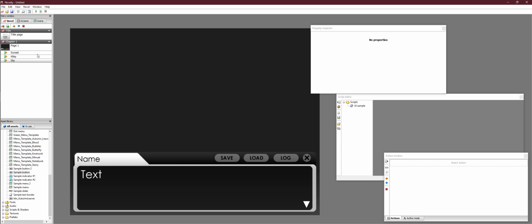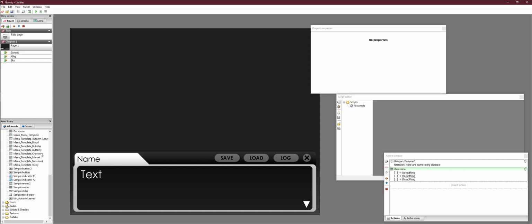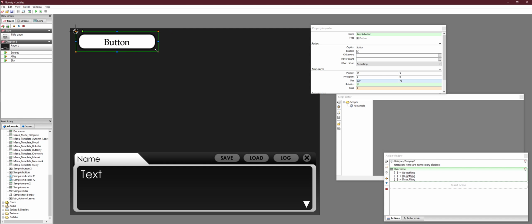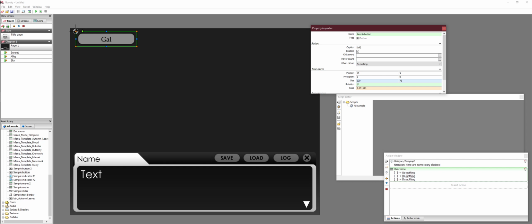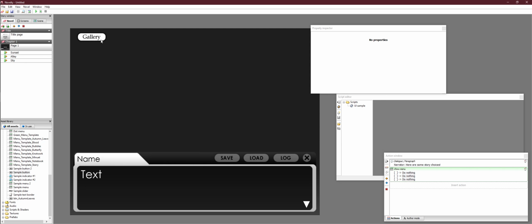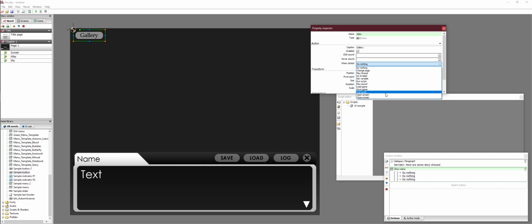Alright, so now we've got our threads set up and we've got our page set up. So that's pretty good. Alright, so we're going to add another button. And I'm just going to title this one as gallery. I'm just going to call it the G button because it'll keep it simple, easy. Alright, so I'm just going to stretch and skew this little button here. Alright, so there's our gallery button, and this button is going to open a screen, our gallery screen.